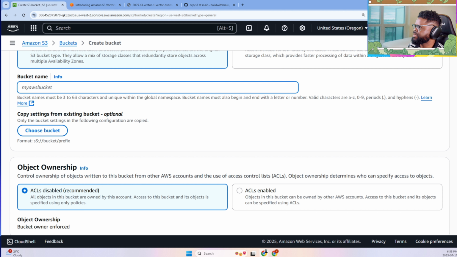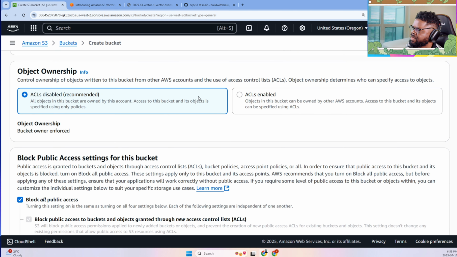So I'm going to create my first one. I'm just going to say build with Brainyl. Okay, I think this one is going to work because I just have letters and hyphens, right? Copy settings from another bucket, I'm not going to do that. You see, ACL is just exactly what I was telling you about. You can see disabled is recommended. That's really how you should create your buckets going forward.